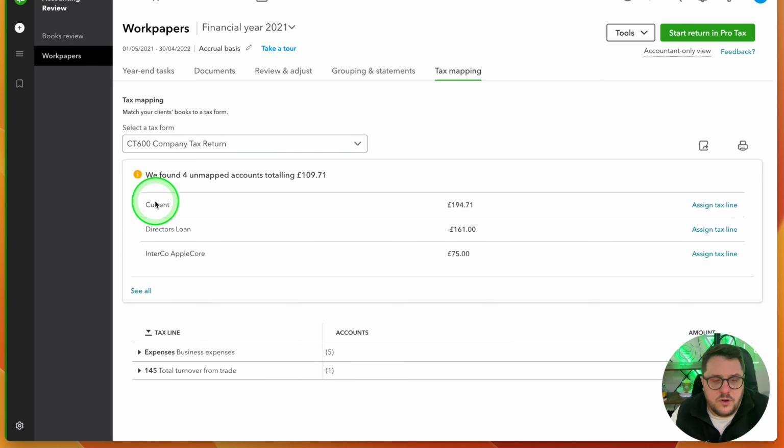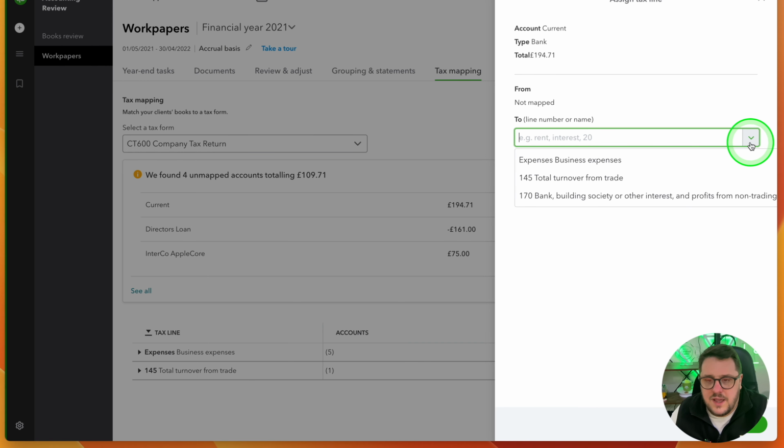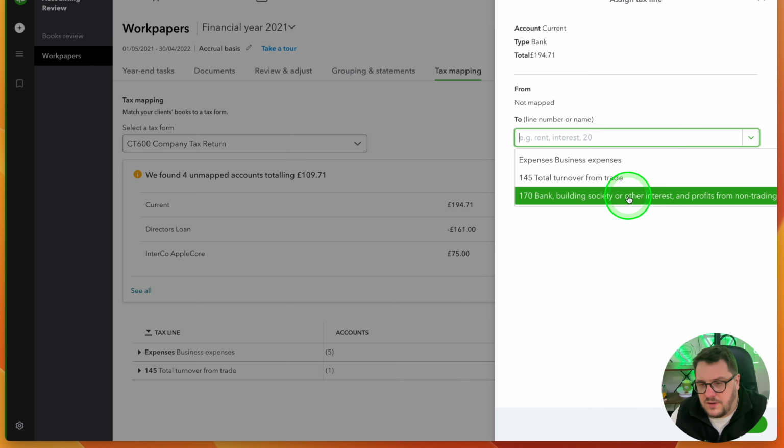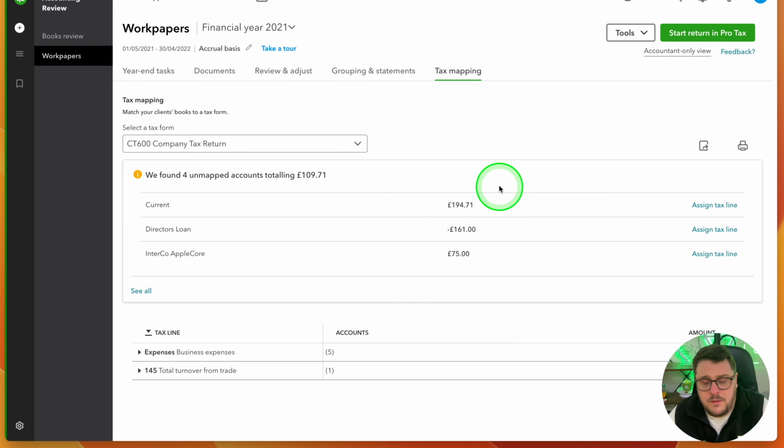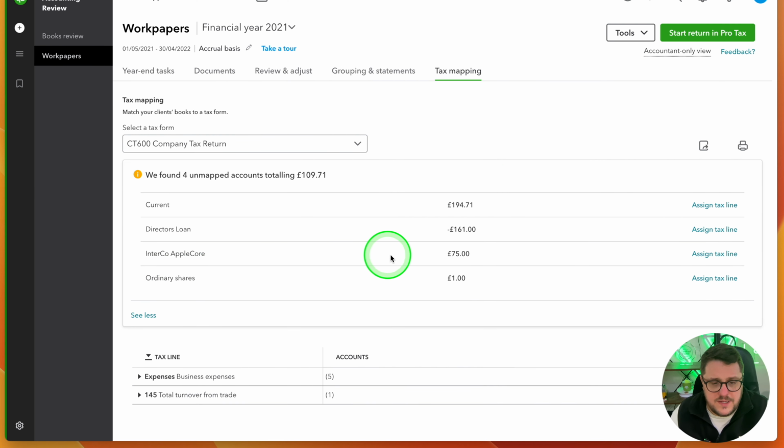So at the moment, my bank account hasn't been assigned a tax line. Director's loan hasn't been assigned a tax line. And intercompany hasn't been assigned a tax line. I go through, and from this page, I can press assign tax, and I can say what this one is. So in this case, it's not to be mapped, and because it's a balance sheet item, I don't need to map these items. Ordinary shares at the bottom, it's asking me where I need to put them. I can then go through and put them through.